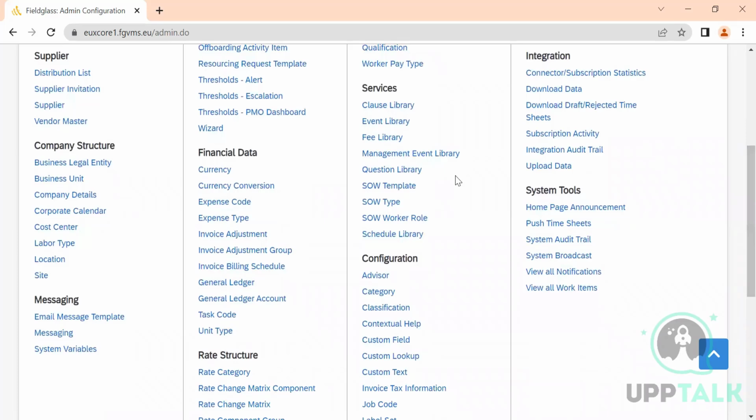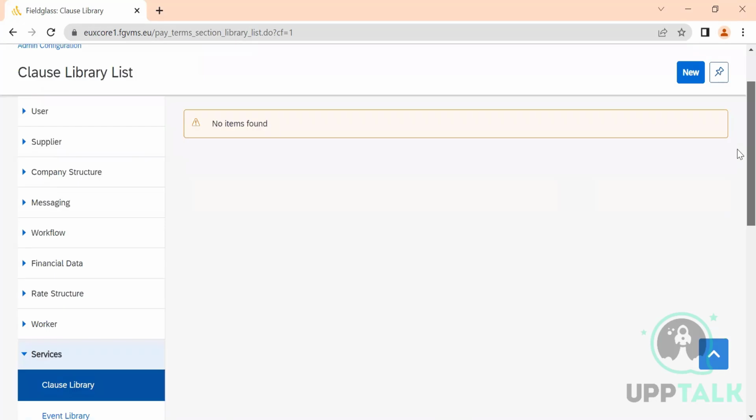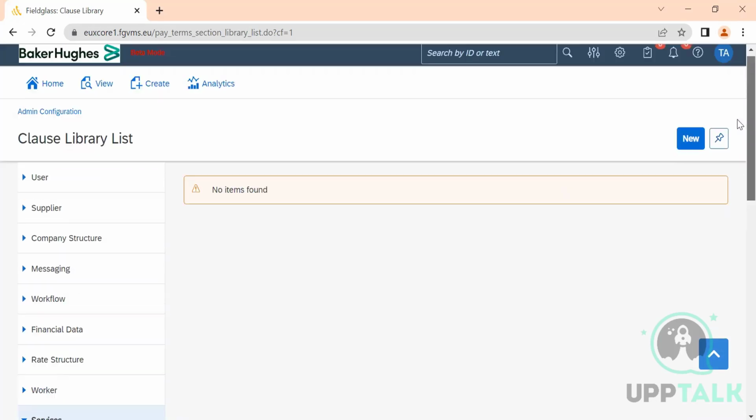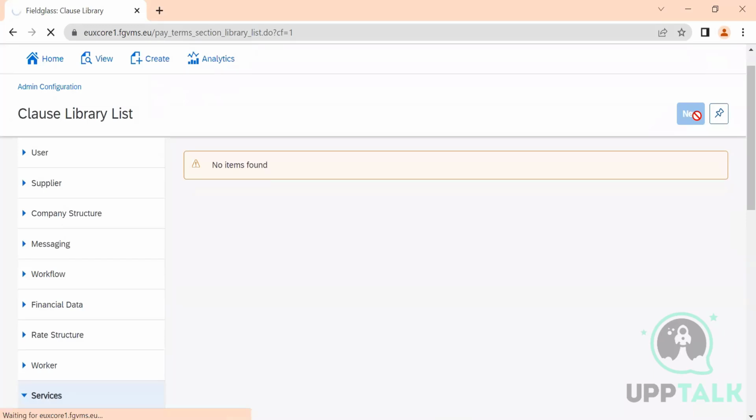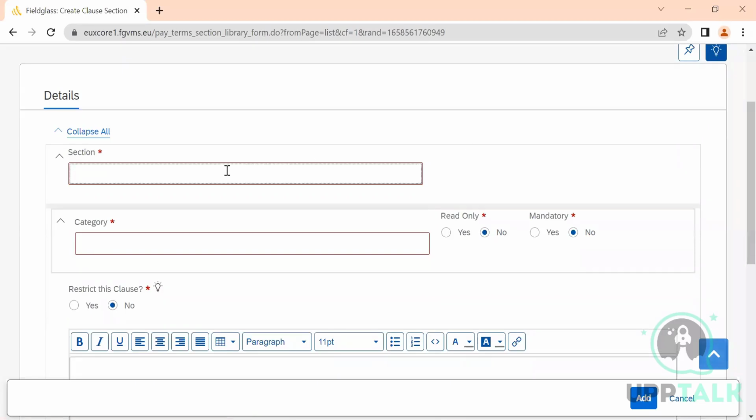Okay, so now let's understand the subsections in the service. Clause library. So clause library is something which will be maintained to use in the template as clauses. Some of the rules and regulations that are normally being used by a company, a buyer company. Okay. So when I click on new, I can go ahead and create it.